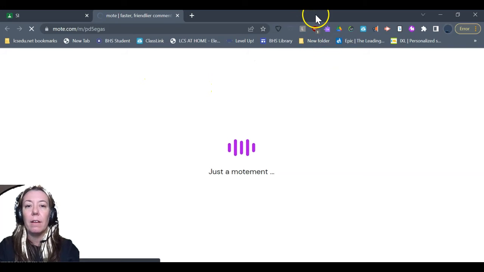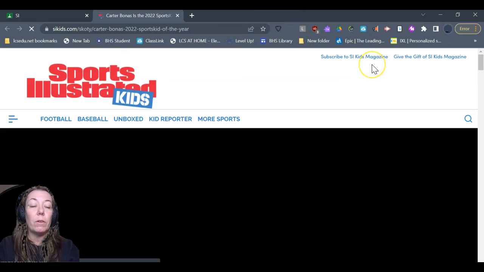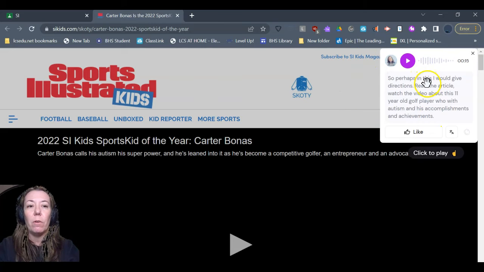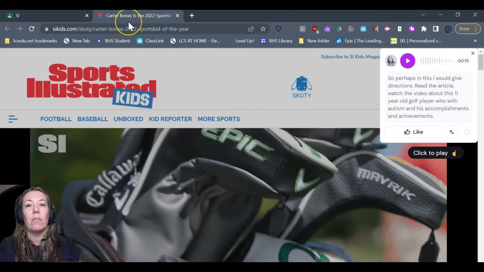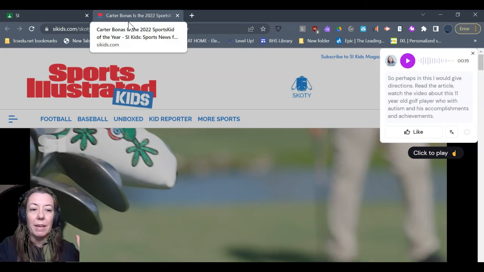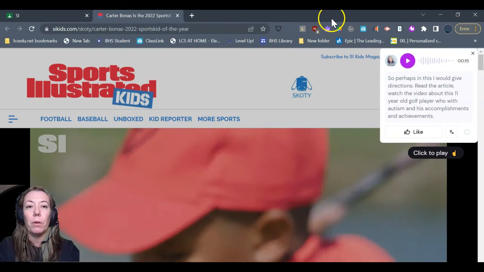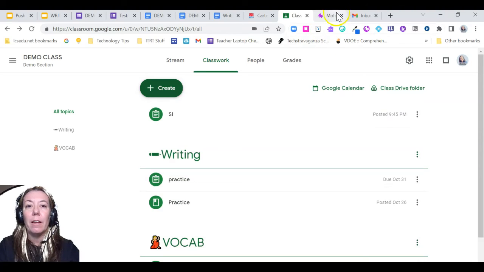When I click on this Mote link, it just looks like a simple Mote link, but it's not. It's going to take a moment. It's going to open me up to that web page. And then in the top right-hand corner, right in the website itself, it's going to give me the instructions. So you can add a Mote, a sticky Mote, to any website. It's pretty cool.